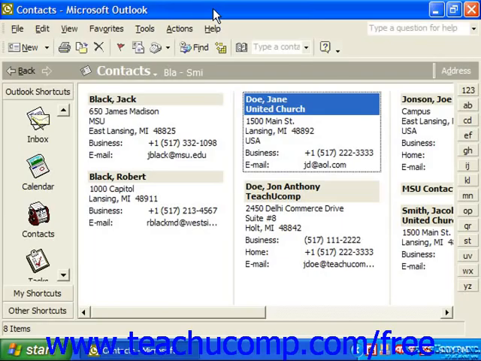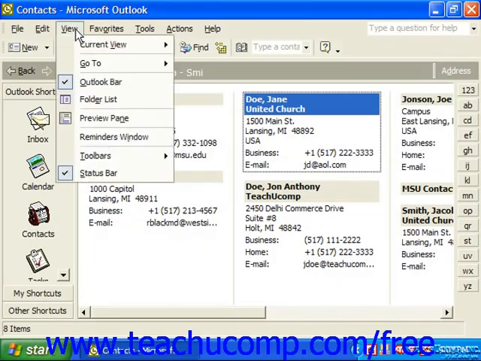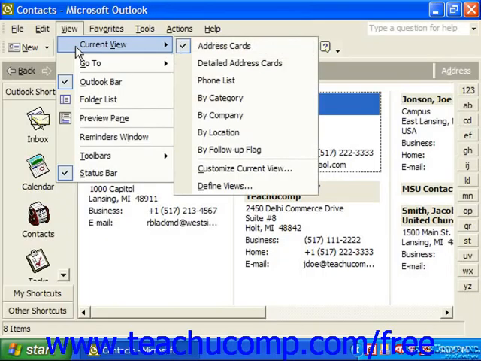If you wish to change the way that the information in the contacts folder is viewed, you can. Do this by selecting View from the menu bar, rolling to Current View, and then you'll see a display listing of the many views provided in Outlook. You can click on whichever one you feel is most beneficial to your accessing contact information.